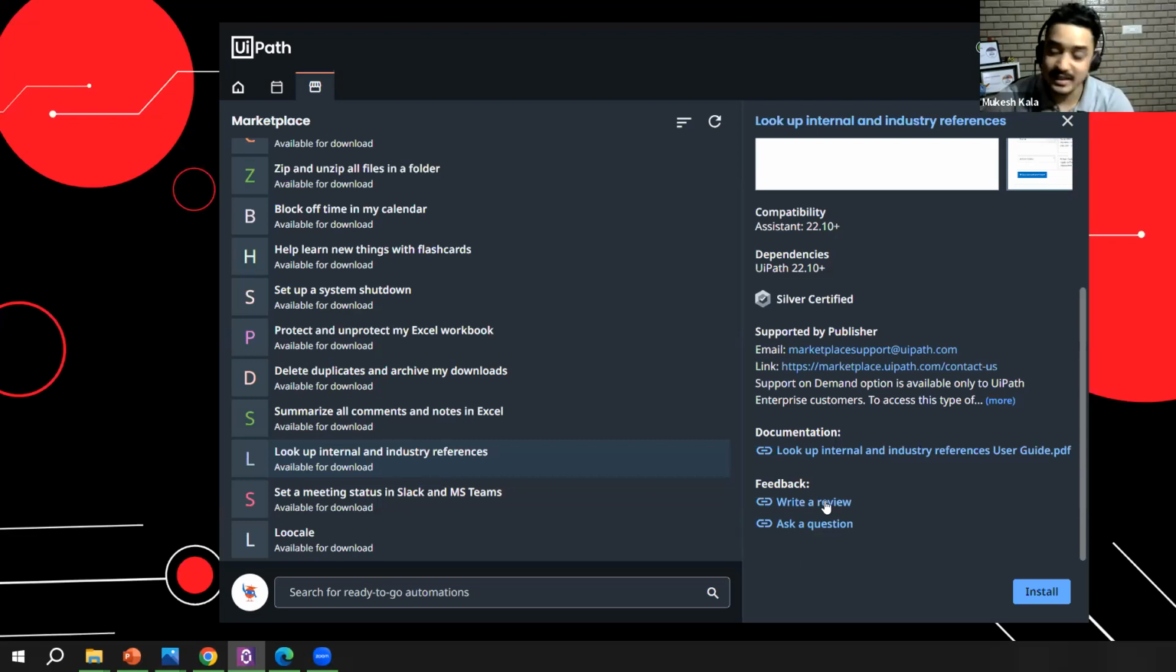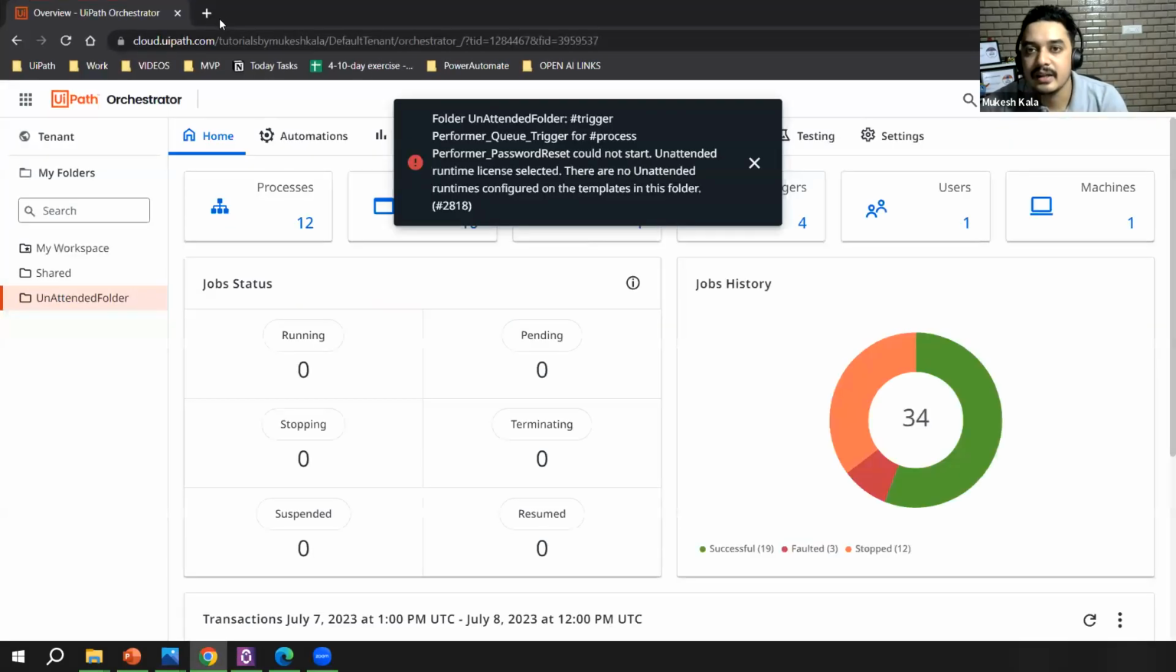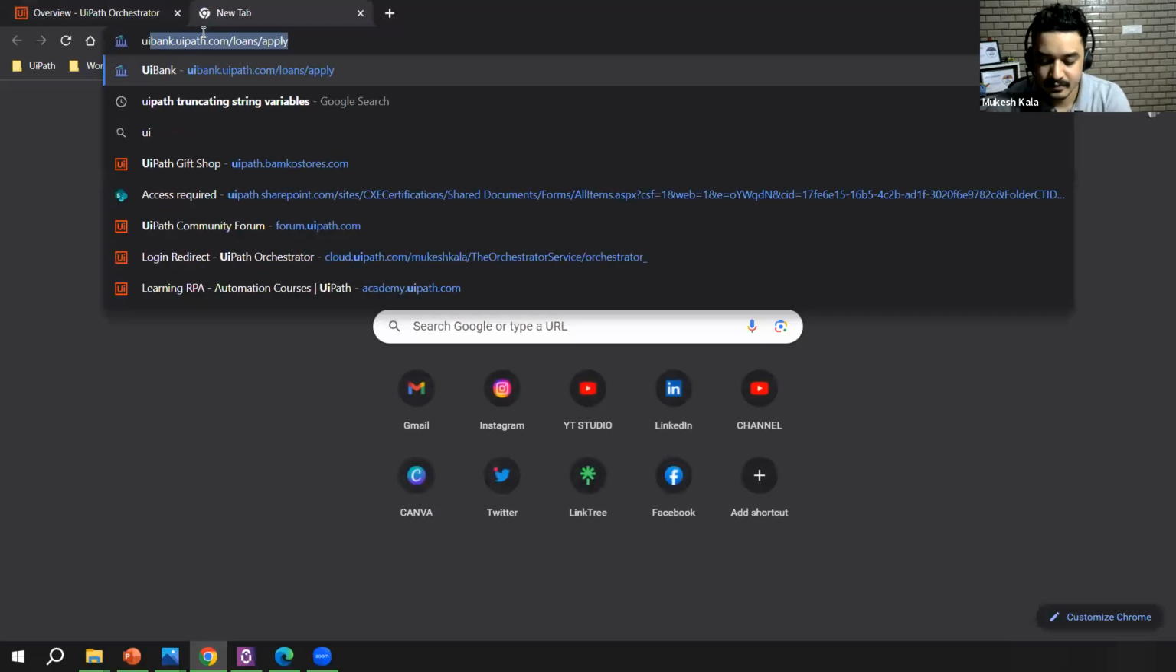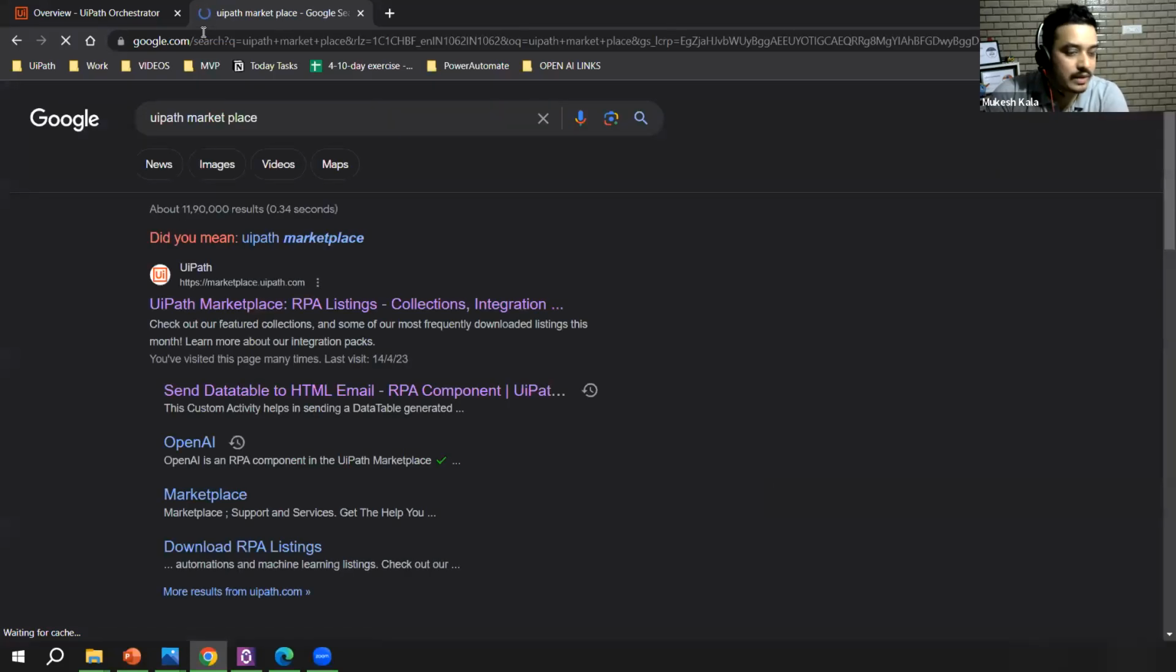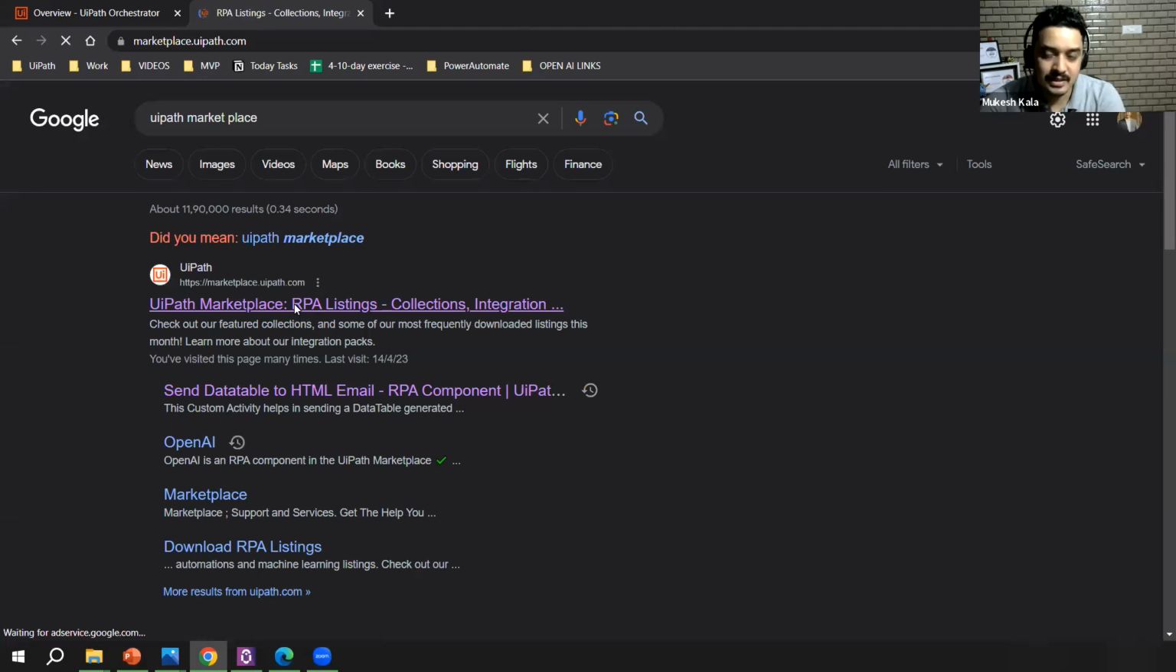Now, having said that, where exactly are all these available? Where exactly is my assistant getting all of this from? The answer to that is you simply go to the browser, okay? And let me show you one more interesting thing here. I'll just go here and say UiPath marketplace. In case you forgot the URL, guys, you can just go to Google and search for UiPath marketplace, marketplace.uipath.com. This is the place, right?